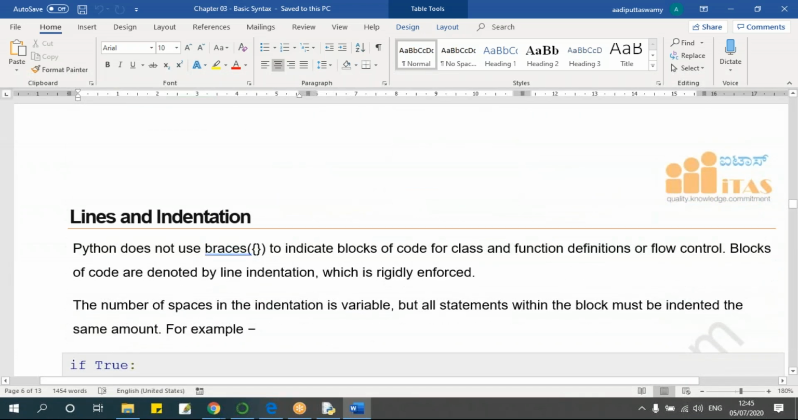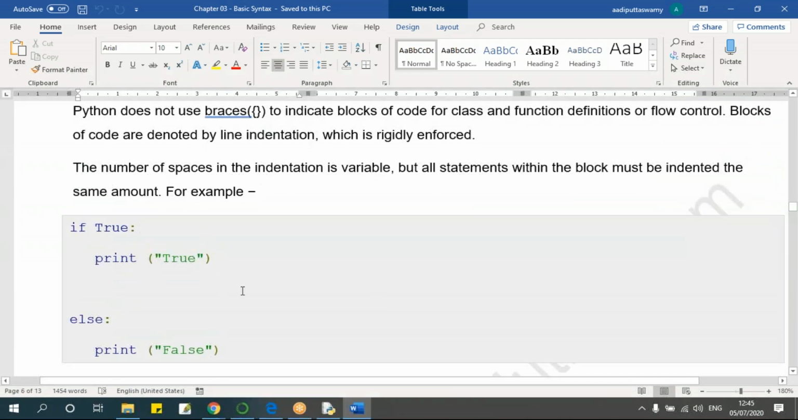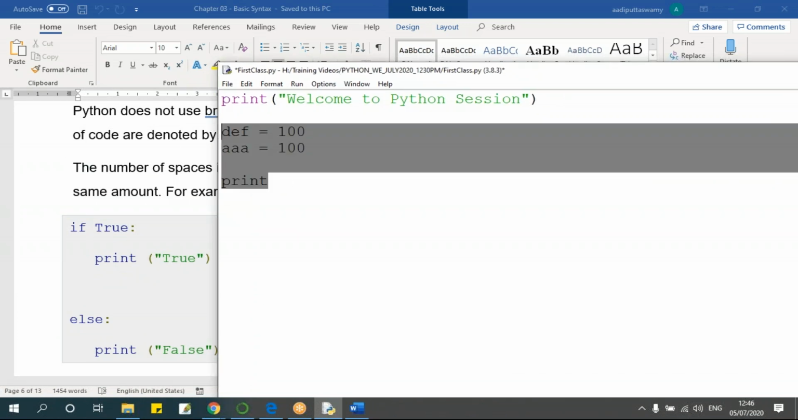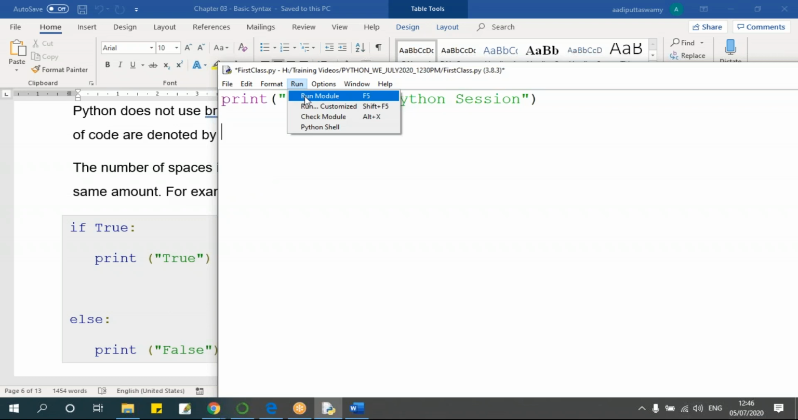Right. Next, lines and indentation. Why I'm stressing on lines and indentation is, in Python, indentation is very, very important. Why? Because when I'm having a block, or we call it a suite, it should be indented properly, otherwise it will not come under the block, especially when I'm using loops and conditional statements. Let me go and show you an example. I also have given one example here. Let me delete this. I'll go to that shell and show you.